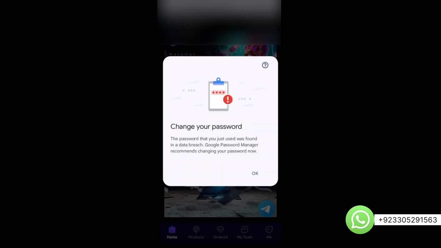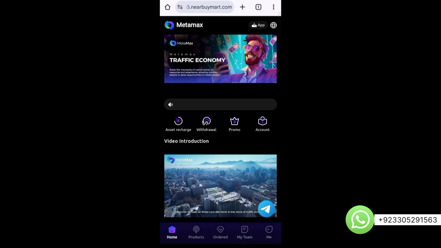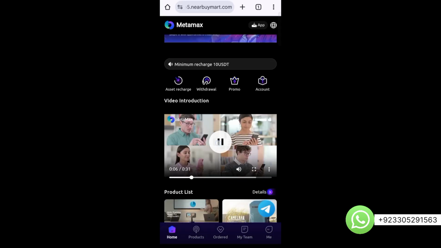MetaMask focuses on three core elements in the wave of traffic economy. So develop users, let me just attract pause the video.